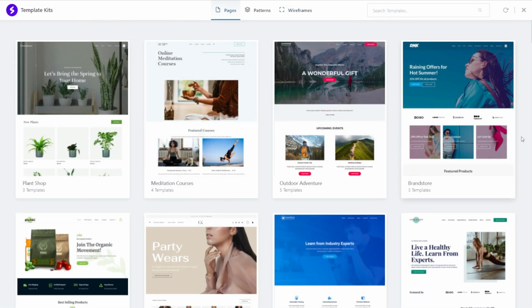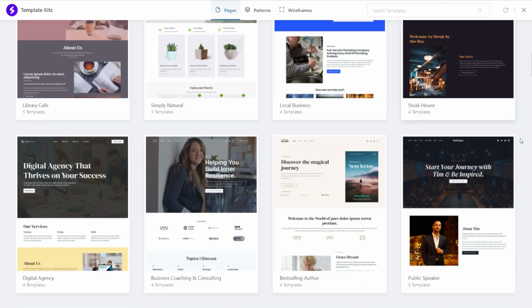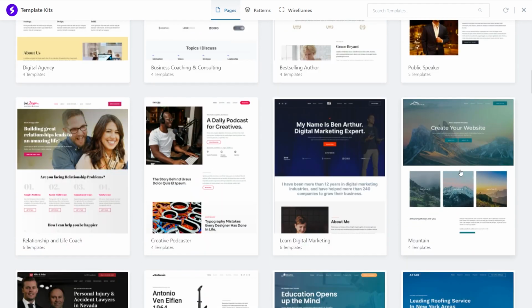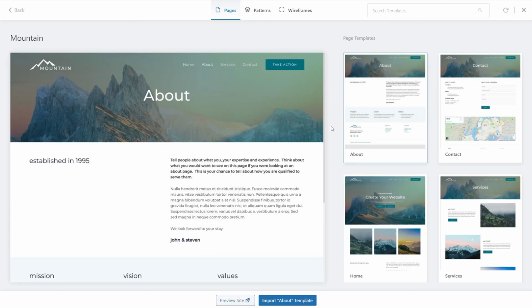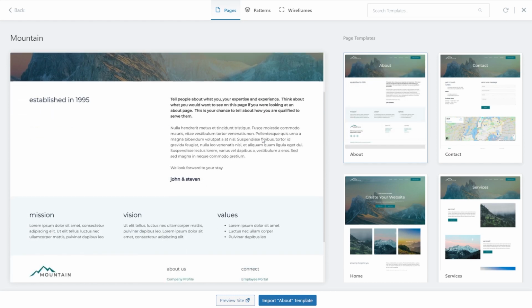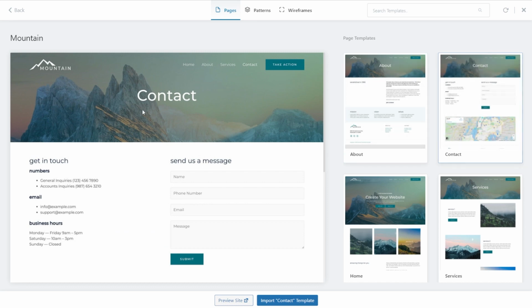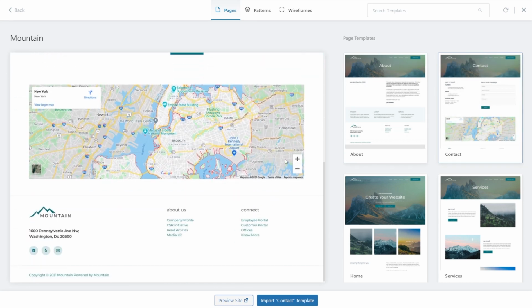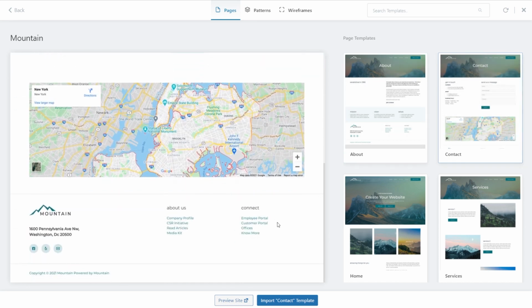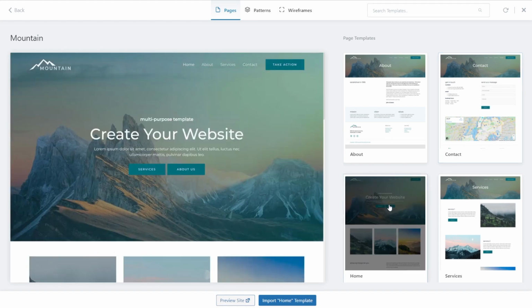We go back here, let's look for one that we like. If I scroll down, let's go ahead with this mountain one you see here. And once you click on a template you like, it will show you a preview of what all the pages look like. For example, we have the about page right here. We have a beautiful contact page. And again, these are all fully functional and professionally designed. They look amazing. And we have the home page.